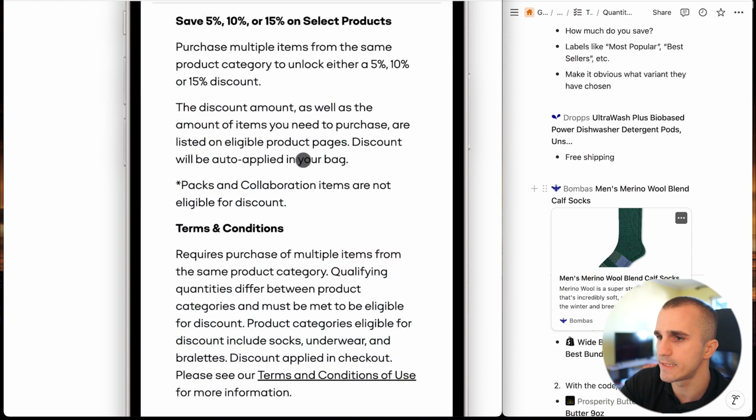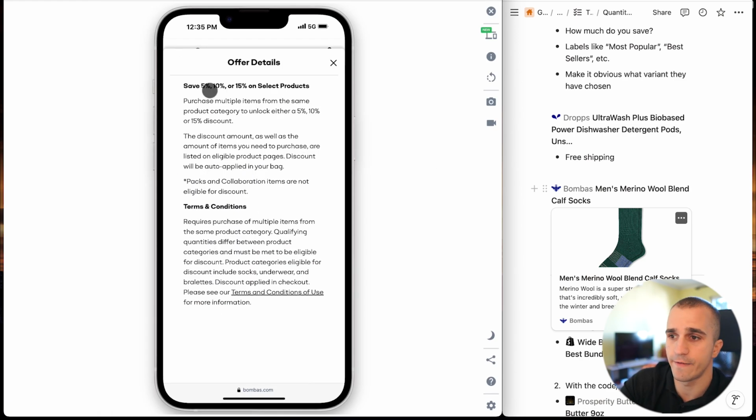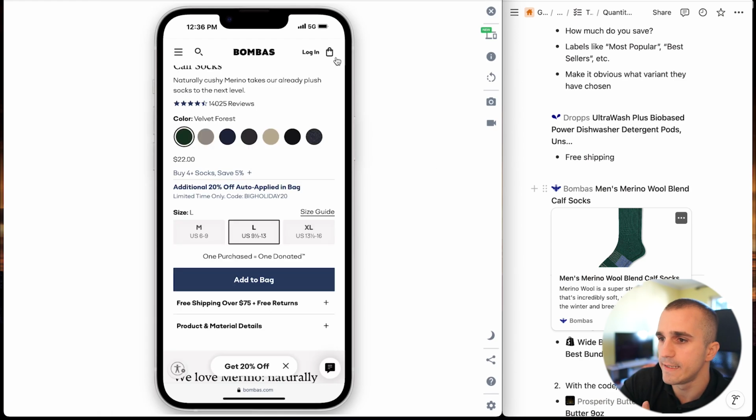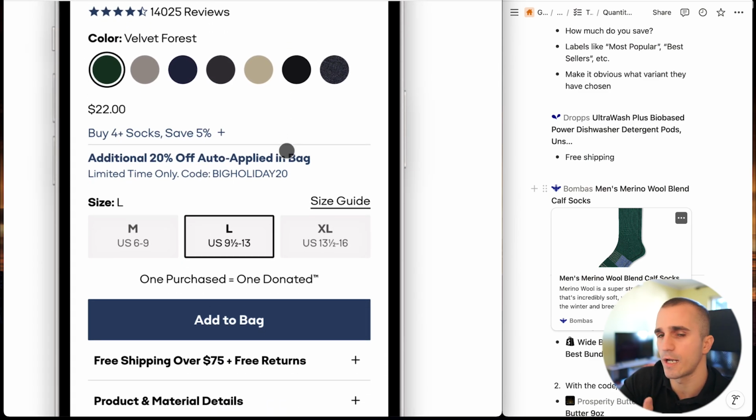And when you click on it, you can see the full description of that: save 5, 10, or 15%. This helps them with incentivizing their customers to buy more, but at the same time saves the real estate.